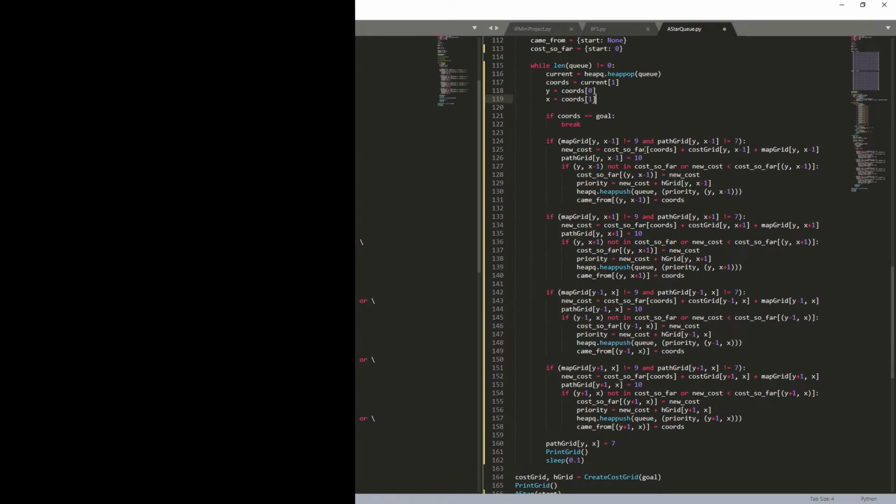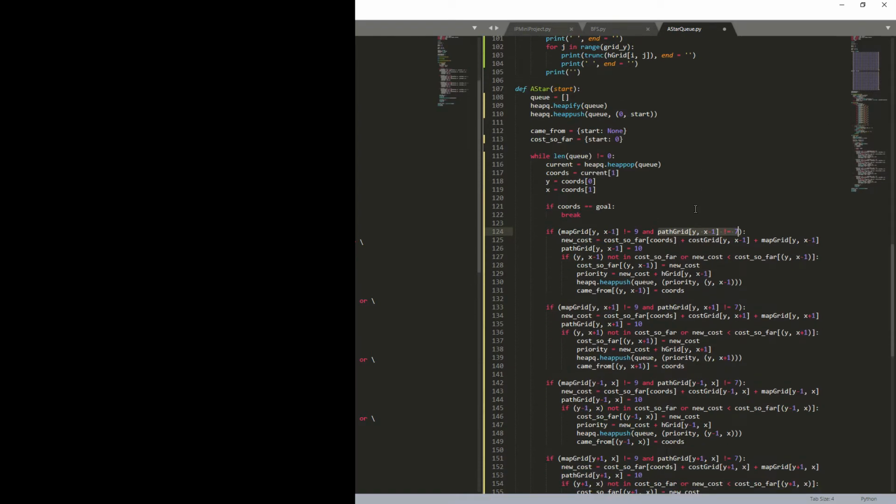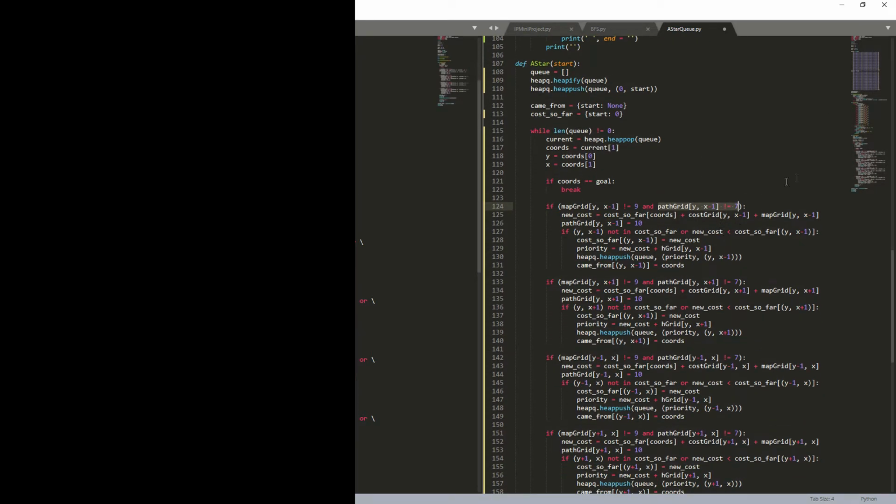If current is equal to goal, we break. Then we check that map grid y, x minus 1 is not equal to 9, which is the wall, and that path grid is not equal to 7, which means it has been burned, so there's no reason to check it. Then new cost equals cost so far of the current coordinates plus cost grid y, x minus 1, plus map grid. As I said earlier, map grid has some fanciness with the numbers that is not 9, so I just add those to the cost. And then we have the cost grid, as mentioned, which is the randomness. Then path grid equals 10, which means it has been checked, the seas.